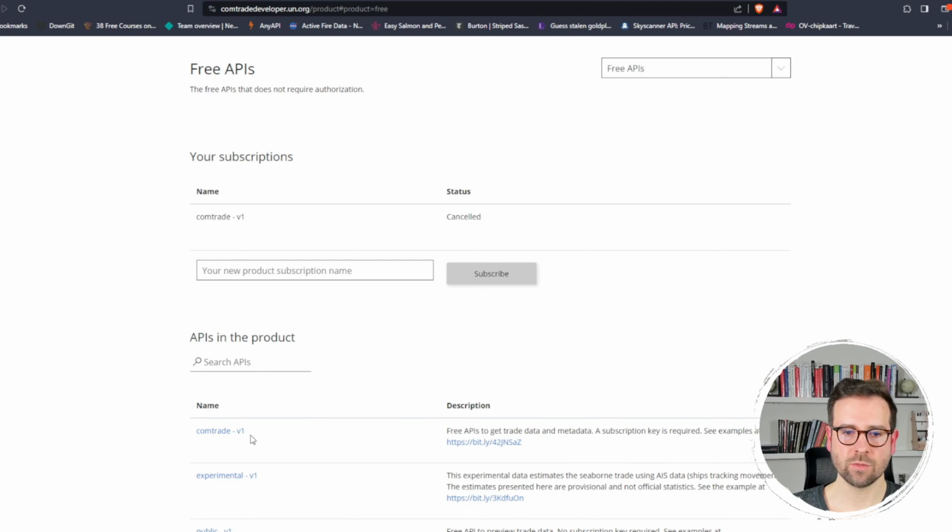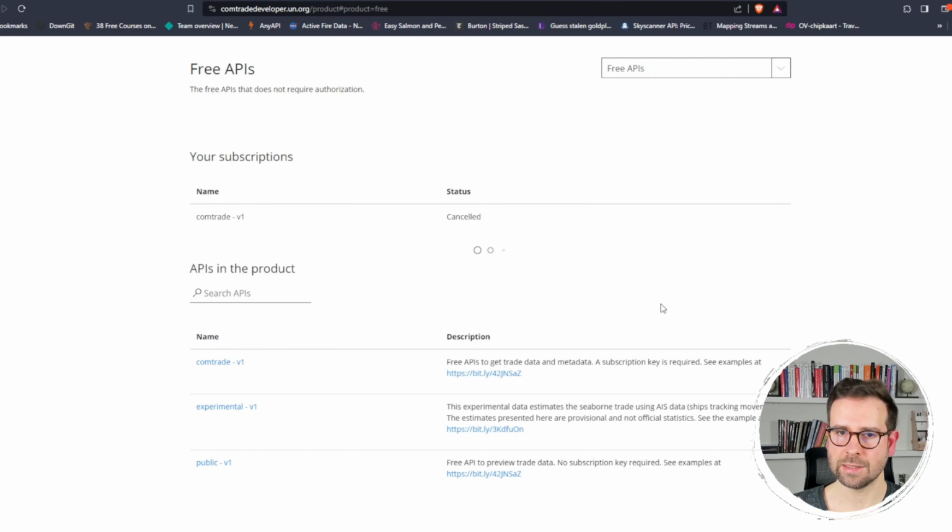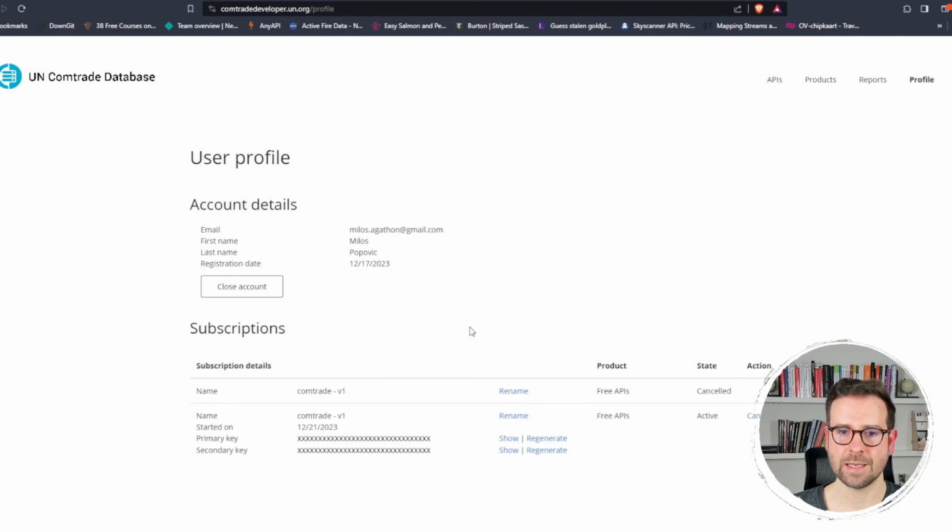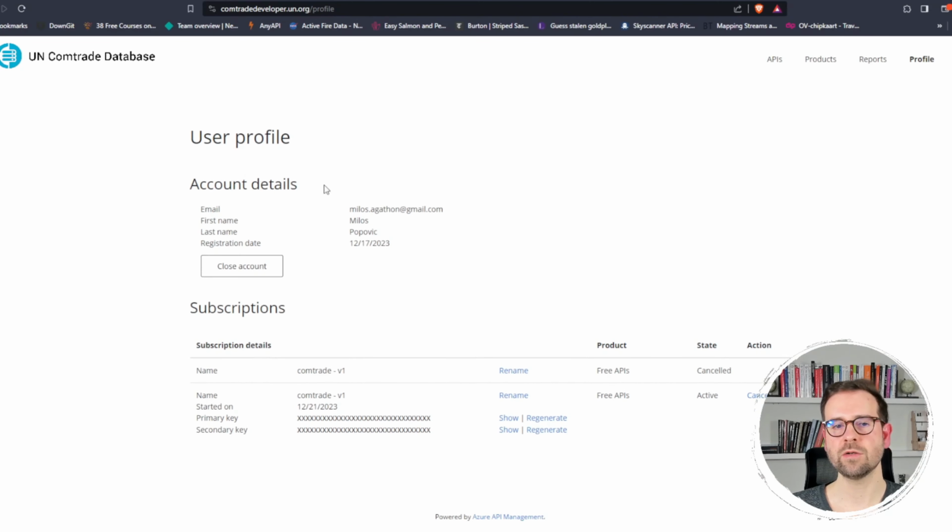Here, what we want to do is take from this list Comtrade-V1. So we will be subscribing to that one. We copy that name, paste it here into this box, and suddenly this subscribe button becomes yellow. You need to click on this subscribe button, and then it will make you subscribe to it. It's going to immediately take you to your user profile page, where you can see not only your account details, but also your subscriptions.